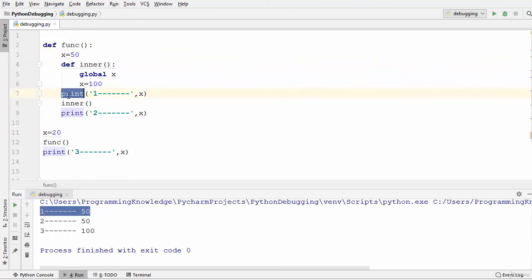Now after this print statement we are calling the inner function, and inside this inner function we are saying that take the value of x from the global scope, not the local scope. Using this expression we are saying that take the value of x from the global scope. So this value will not be affected by this reassignment, because now we are changing the value of the global x and not the local x.